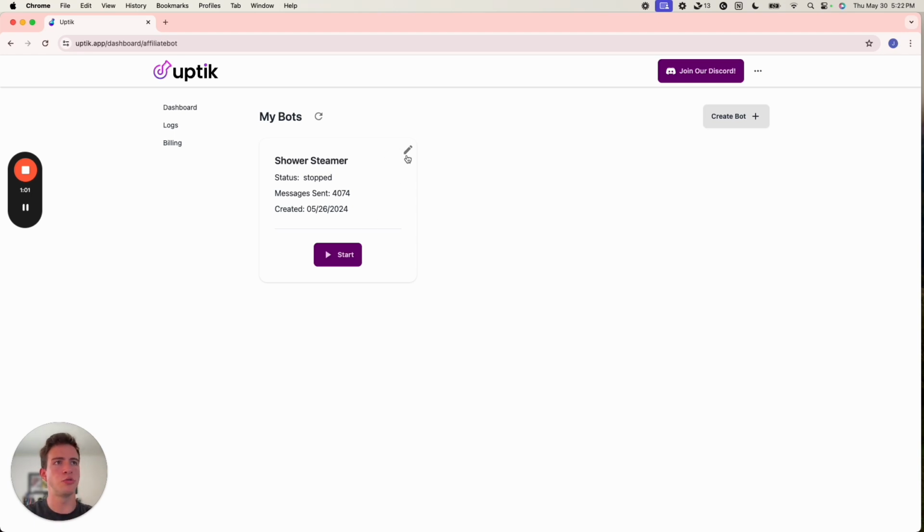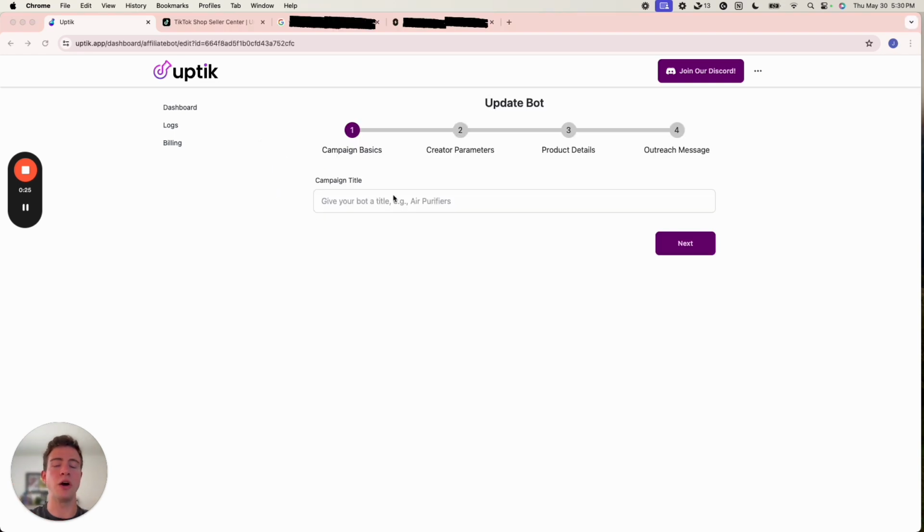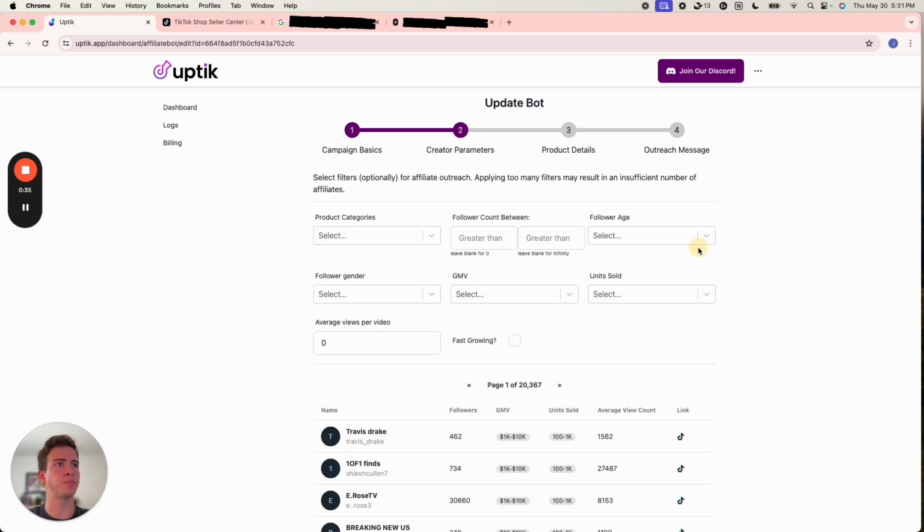So let's go through the full process, start to finish, of creating our first bot and watching it send its first message. Now I'm going to start here by just giving this campaign a title and this bot a title. So the product I'm selling is a shower steamer. So I will give it the title of steamer.